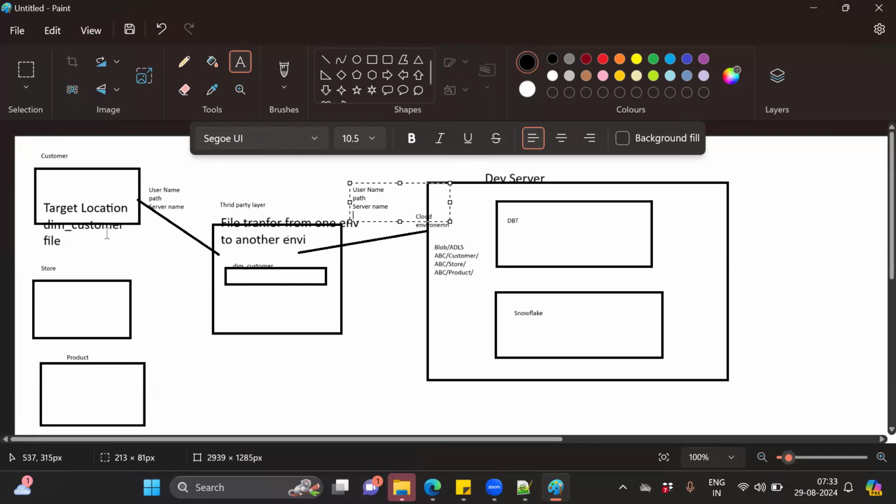What they do, they will create one pipeline automatically, and the server transfers the file under the dim ABC customer folder. Similarly, we work with the store department team, and they provide all the details, and we also provide all the details. Again they will create one more pipeline. Whenever this team generates a file, it will automatically be received under the store folder.